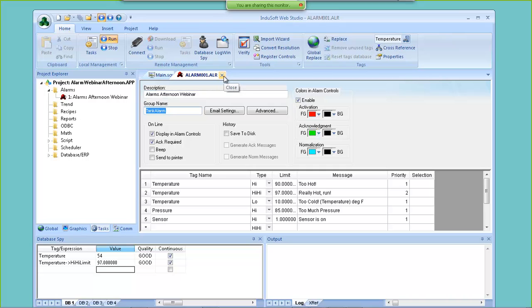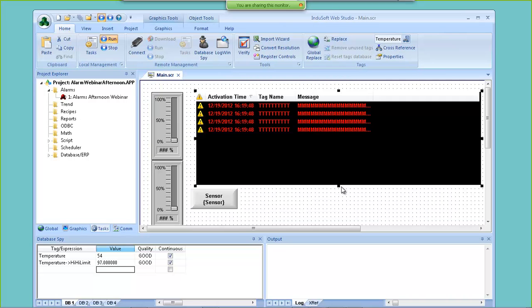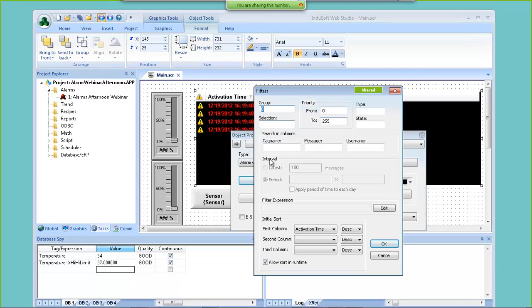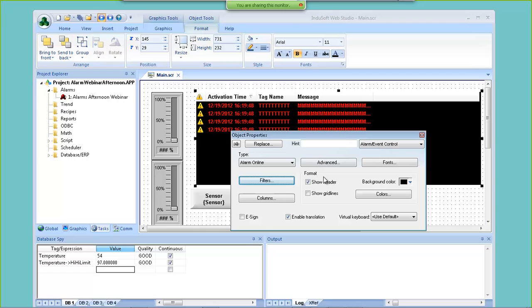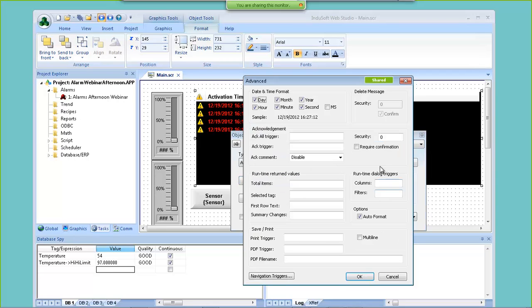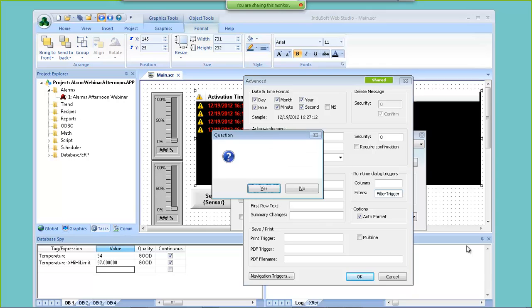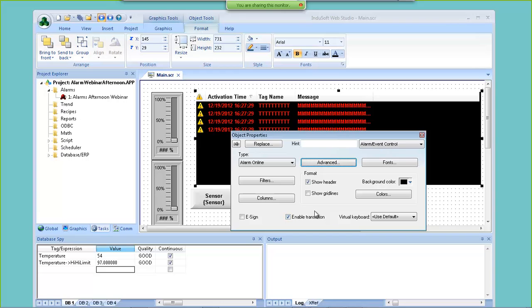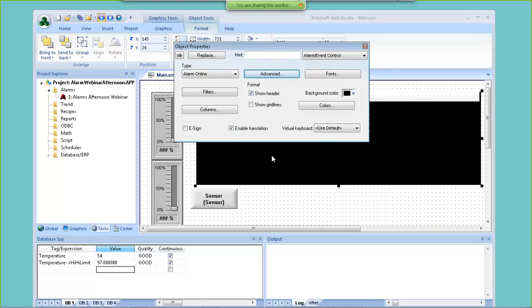Let's go back now to the alarm event control object and talk about the filtering mechanism. Here we looked at how to filter based on the development environment and what that object would show on this screen. Another thing that we can do here under the Advanced button, there are these runtime dialog pop-up triggers. And for filters, I'll just put in a tag. I'll put a new tag called filter trigger. And this tag does not exist. I'm just going to make this a Boolean because all I have to do is change its value. So if it's a 0 and goes to a 1, or if it's a 1 and goes to a 0, then this will pop up.